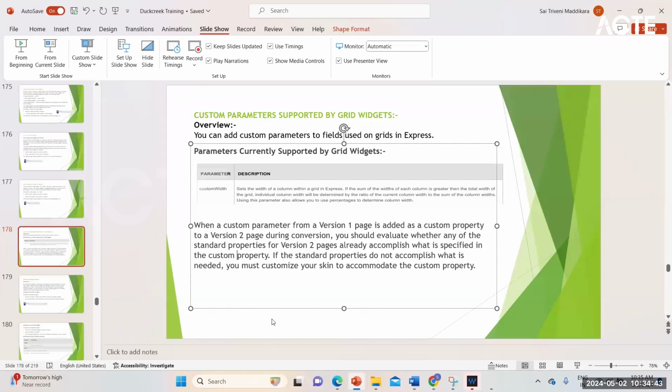That's it. I mean, it applies here as well after conversion. You need to check whether it's applying or not in the version 2 manuscript.